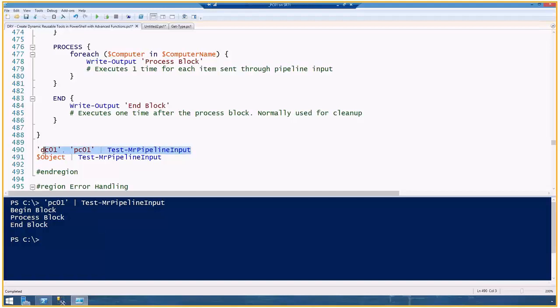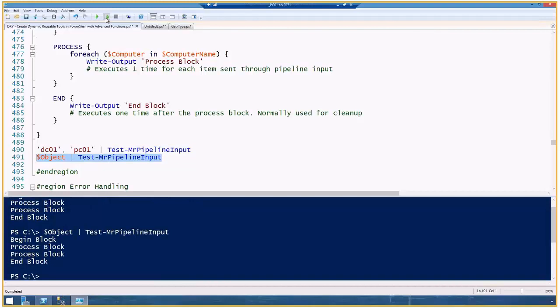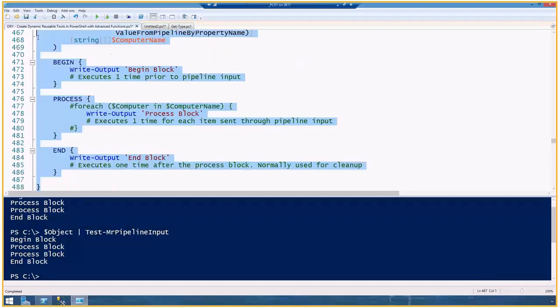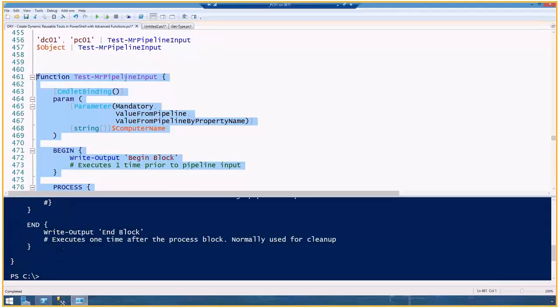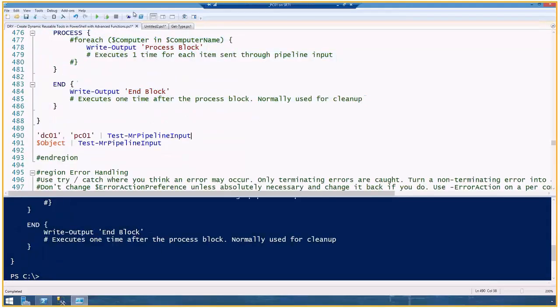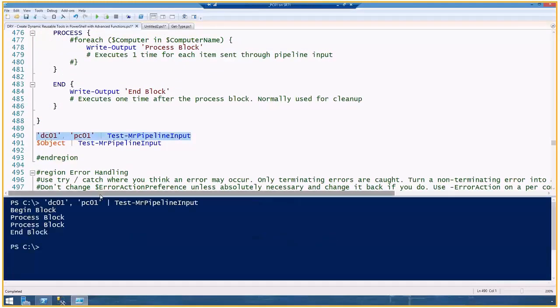But when I run it twice, it's going to run begin once, process twice, and end once. And this object has two items in it, so if I run it, it actually does the same thing. Now let me show you what happens if I get rid of the foreach. I'll comment it out. I want to load this into memory. So if I run this command again, and let's clear the output, it appears there's no difference. And actually there's no difference because on pipeline input, for all intents and purposes, the foreach is never used.